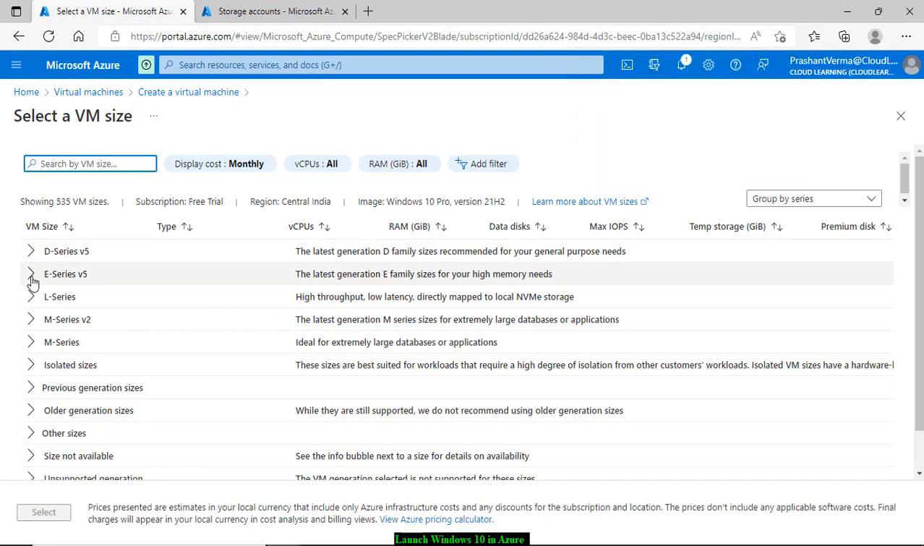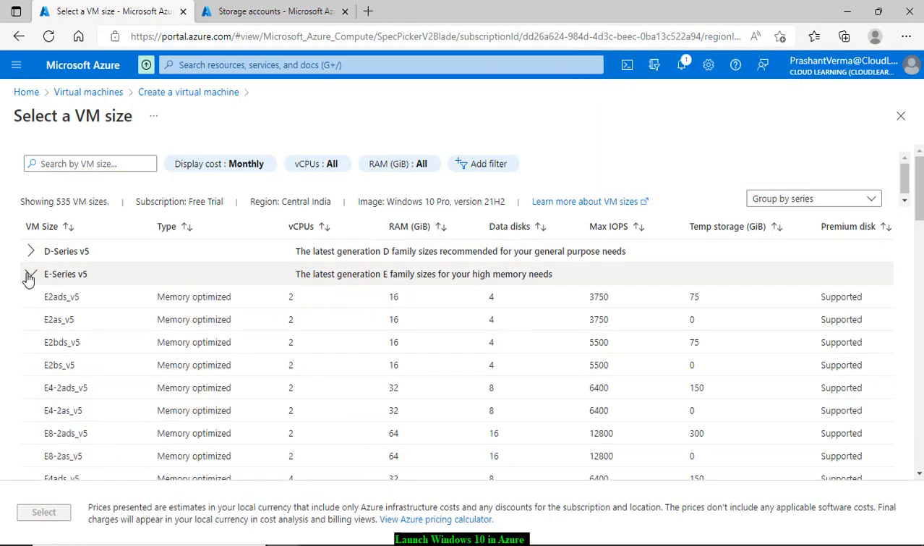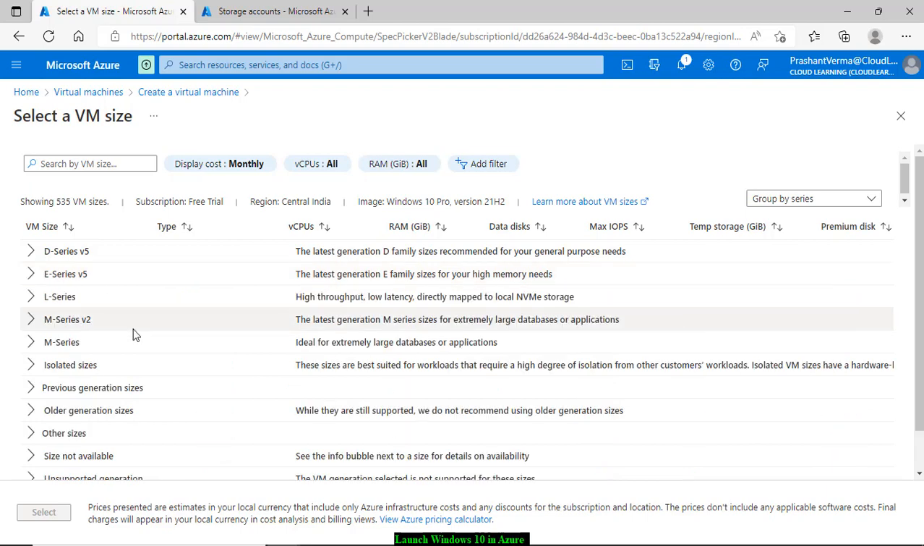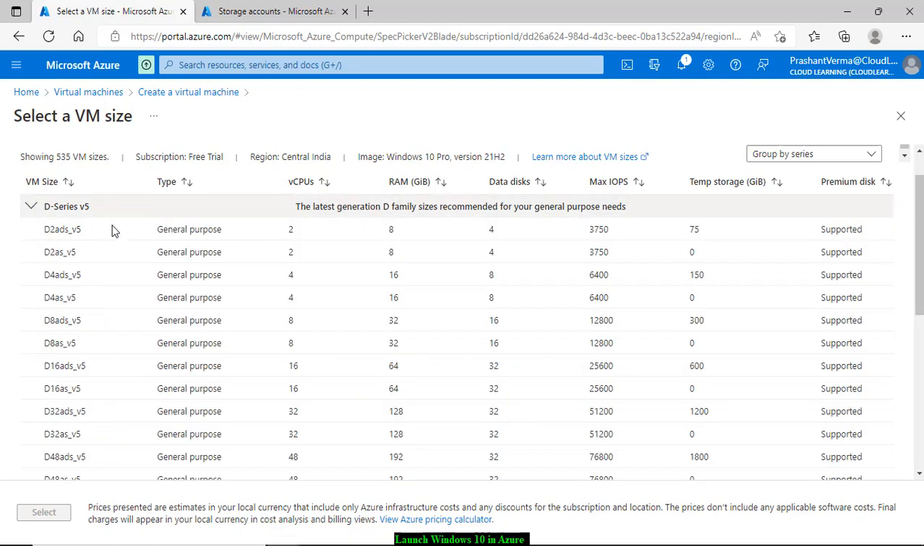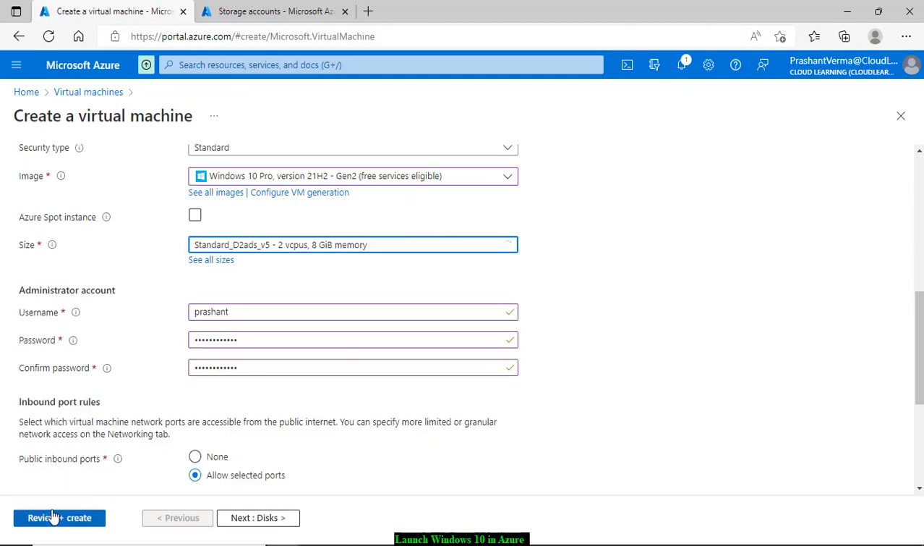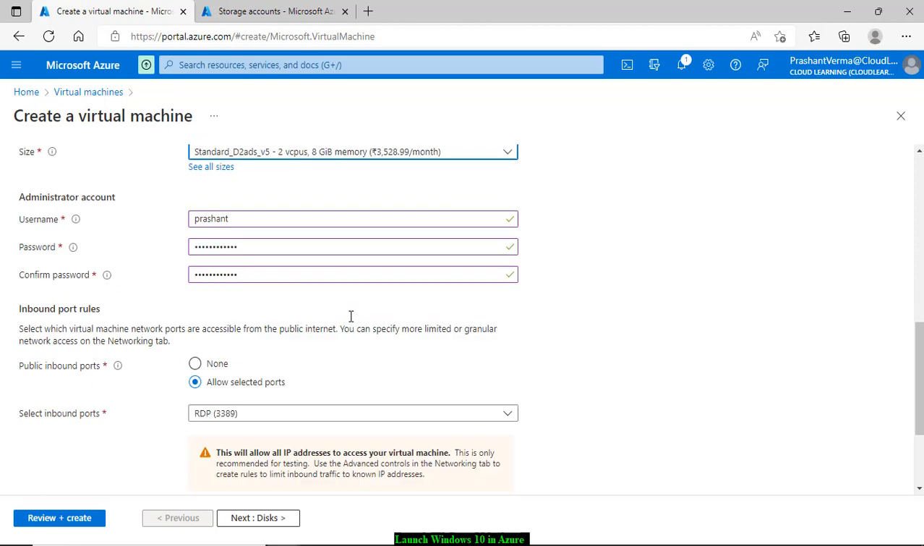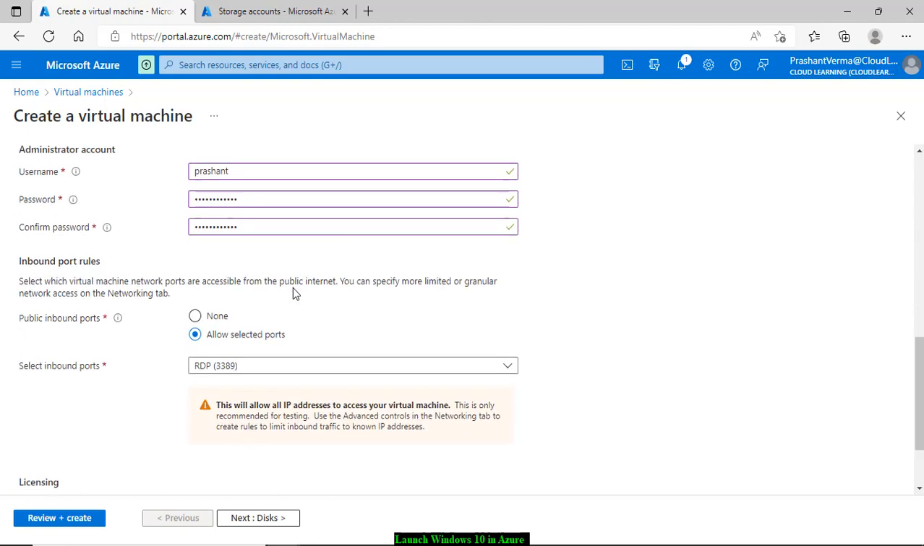I can go with the D series. Let me check if it is available. Yeah, so 2 CPU, 8 GB memory, monthly cost 3258. I am going with the standard D2 size. Okay, you can choose as per your wish.